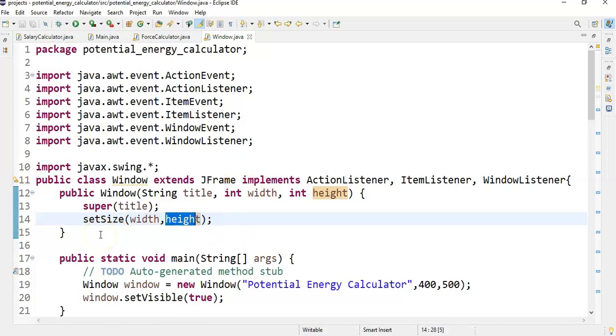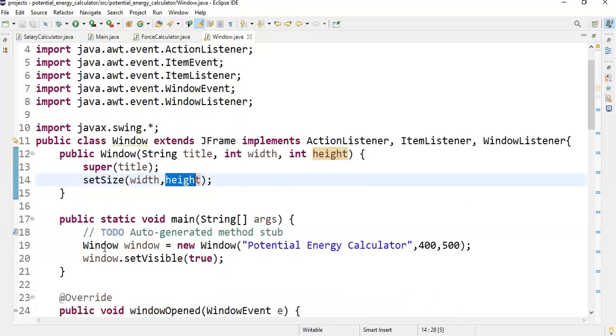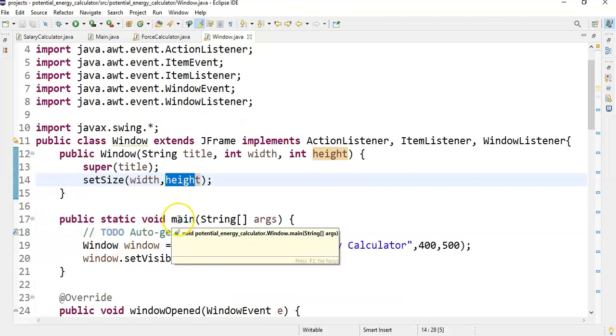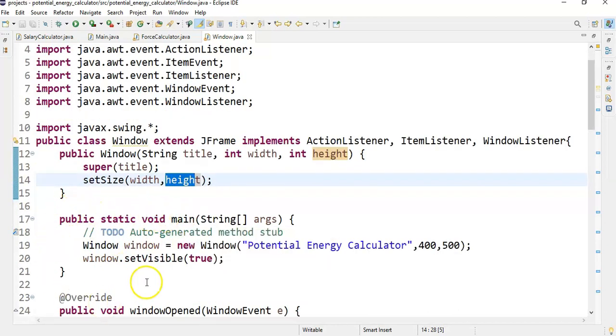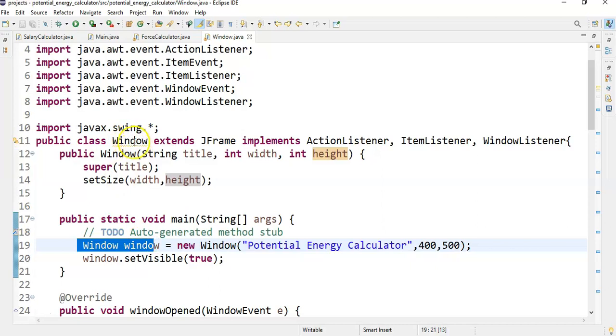Before you use a class, you need to create an object of the class in your public static void main. Okay, so if your public static void main is in your class, you just create an object of it. So Window is the name of my class over here. Then you give the object a name.